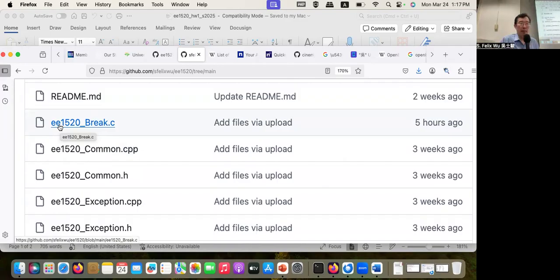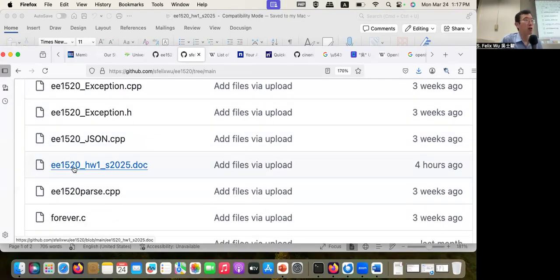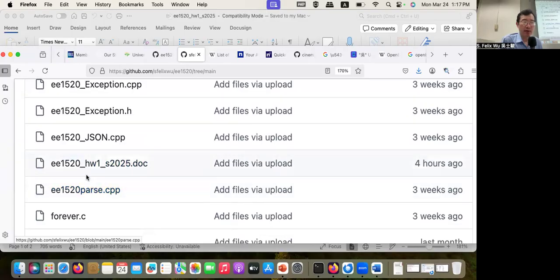By the way, there is another thing: the homework assignment number one document is on GitHub as a Microsoft Word file. You can download this file. If you cannot download it, let me know. You should be able to, because we want to encourage or force you to use GitHub as much as you can. That's the first part.